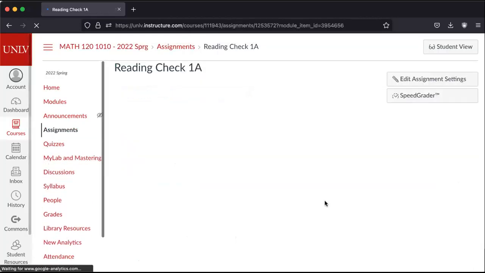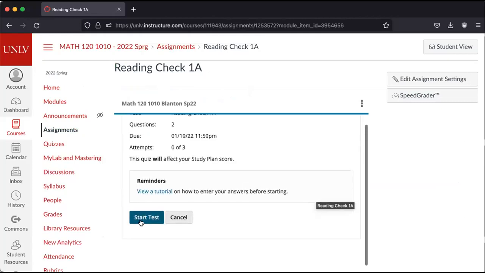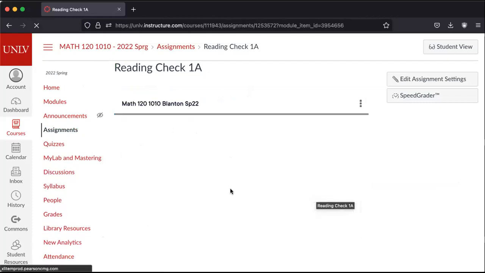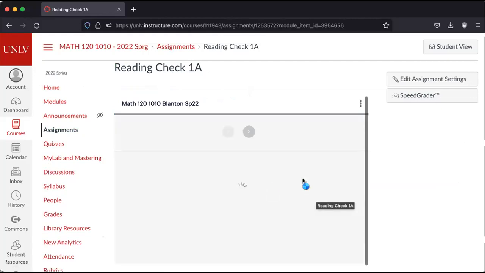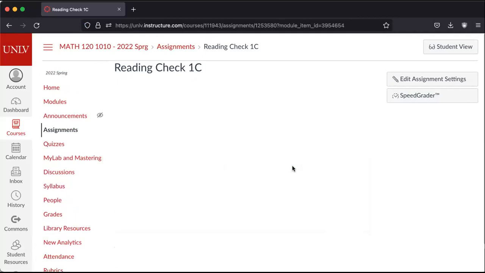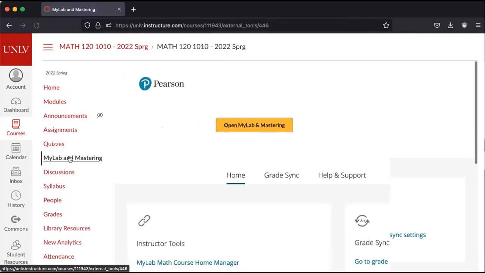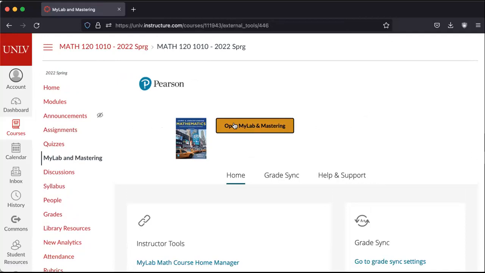A demonstration of one might look like this. It might not work as well for me since I'm in an instructor role. Oh, no, here we can start this test. We can take our reading checks right here in Web Campus. Remember that the reading check is actually in MyLab. It's just that our integration of Web Campus and MyLab allows us to run MyLab through Web Campus. If this ever gives you trouble, you can go to MyLab directly, click on Open MyLab and Mastering, and that'll bring you to the full MyLab course.